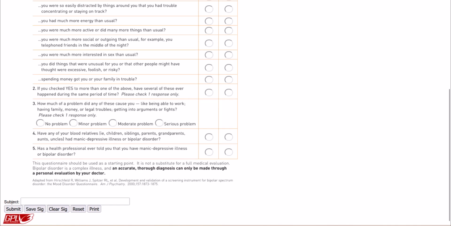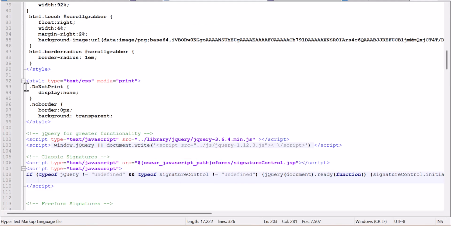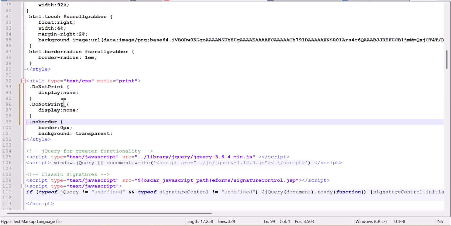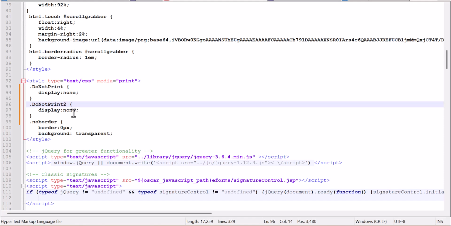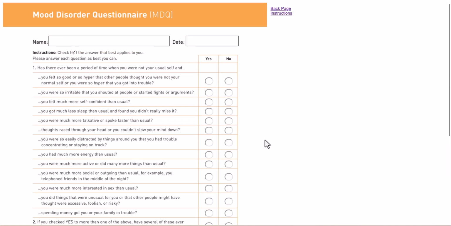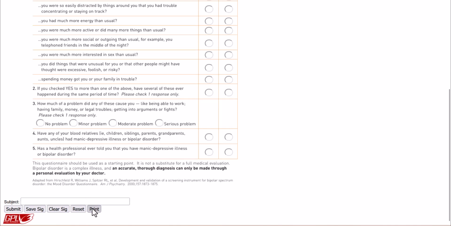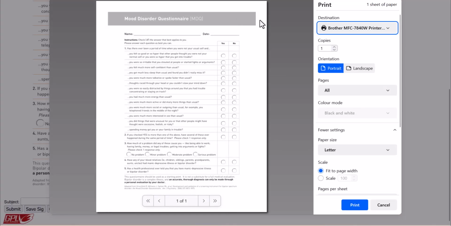So let's go into the code. We're going to just, in this media print section here, copy that do not print. We're going to paste it again, and I'm just going to put 2 here. And I'm going to save that. And now it will still show up when I'm looking at the eForm and I'm working on it. And if I refresh the screen, it still shows up here. But now, if I go to print this, it's gone. It's not here anymore. And this is wider and filling more of the page.